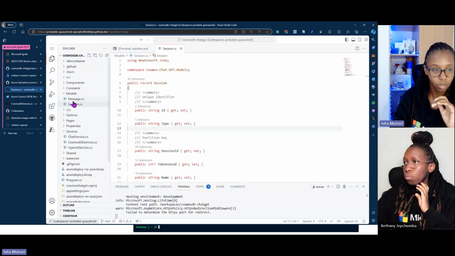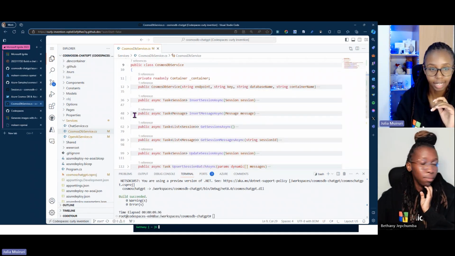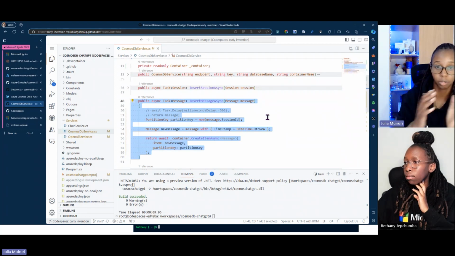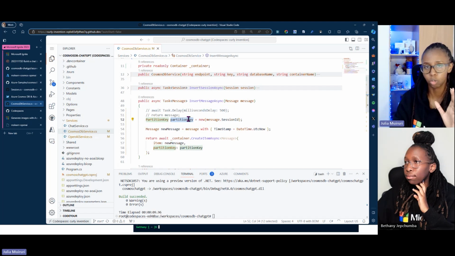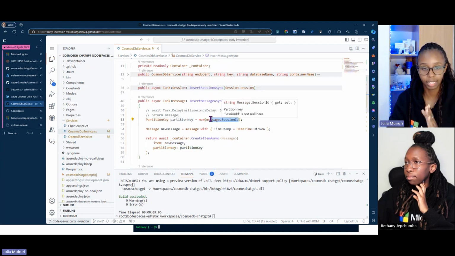So first things first, we are going to use an insert message async method. Basically, this is what that method is doing. It's going to first create a partition key because we need to logically divide our data in our database, simply because we have data in two different formats. We have our sessions, we have our messages. So we're going to create a partition key and we're going to use the message session ID for that.